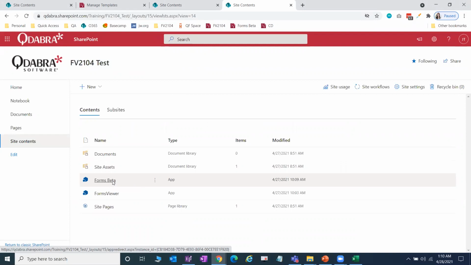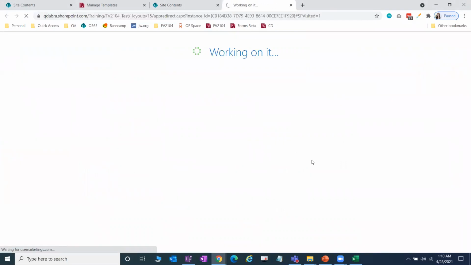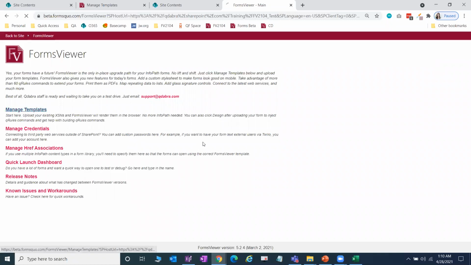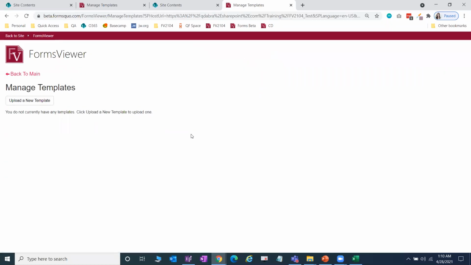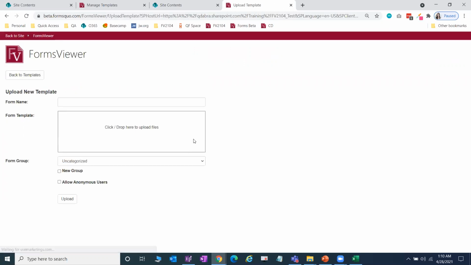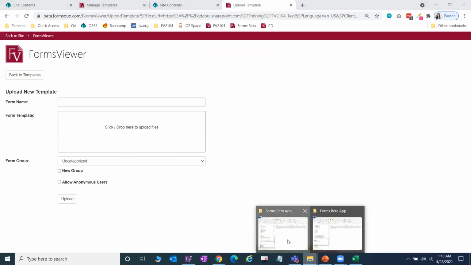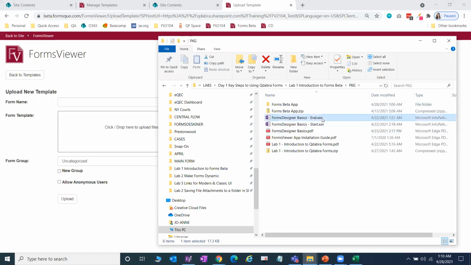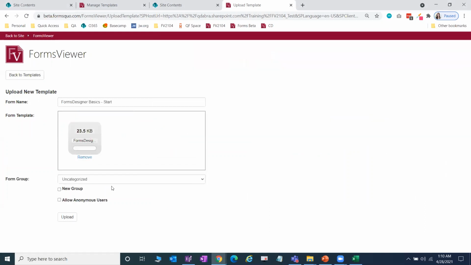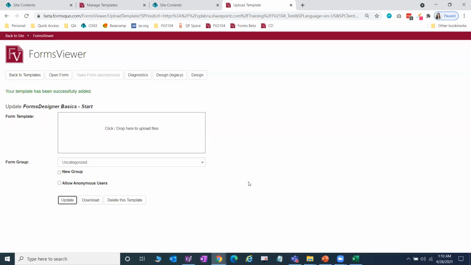It's now here in my site contents. I'll click on it and click Manage Templates. Of course, because it's a brand new instance, I don't have any templates yet. So I'm going to upload a template. Let's go to the package. Okay, so this is part of Lab 1. We're going to use the Forms Designer Basics start.xsn, and then drag it here to upload. All right, so the template is now uploaded.